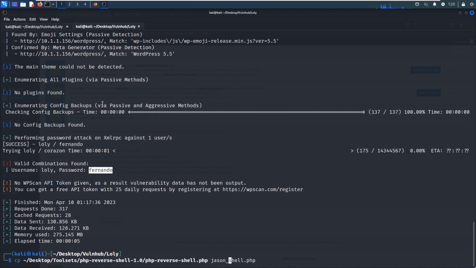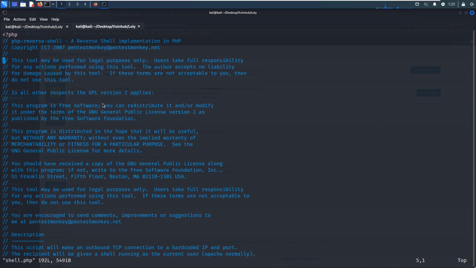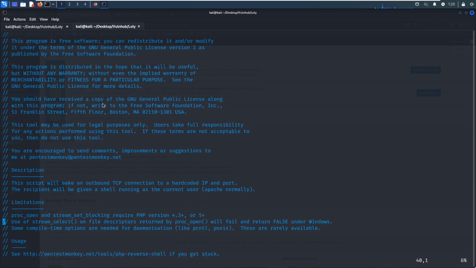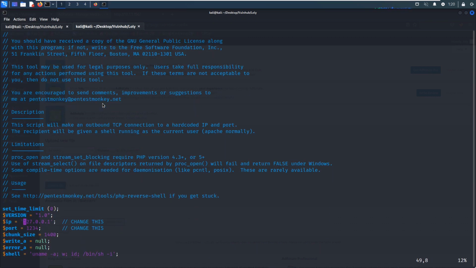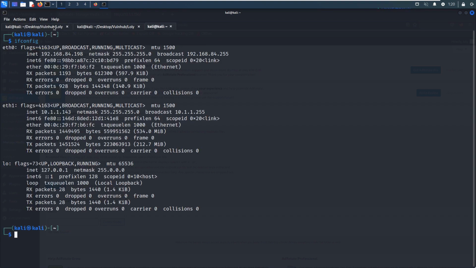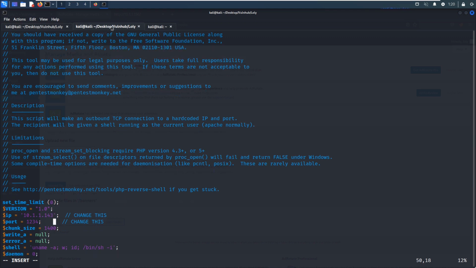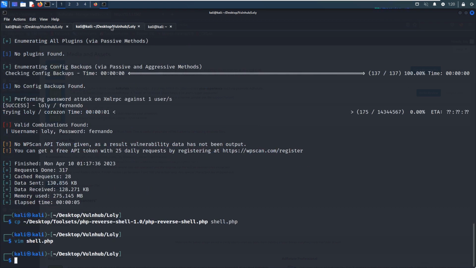Maybe we can rename it to be simpler, and let's make some more modifications in this file. We change it to our Kali Linux, but I need to confirm the IP address of Kali Linux. Yes, 143, and I'd like to change the port number. It's 555. Okay, and write and quit.